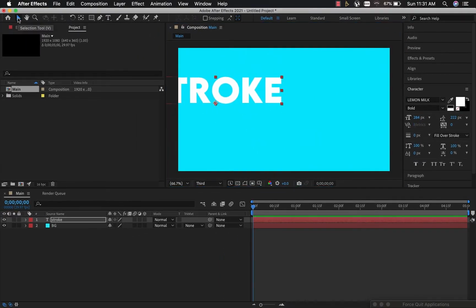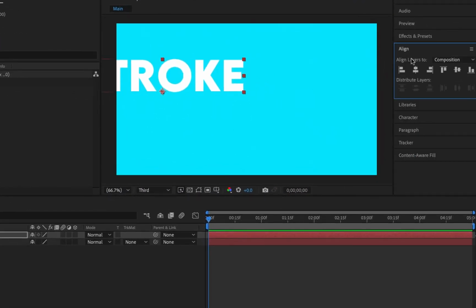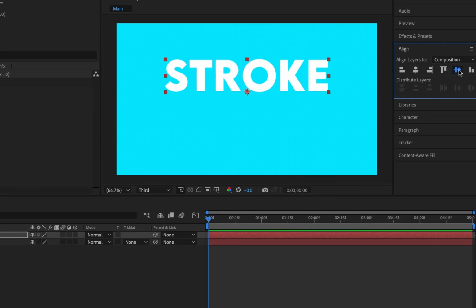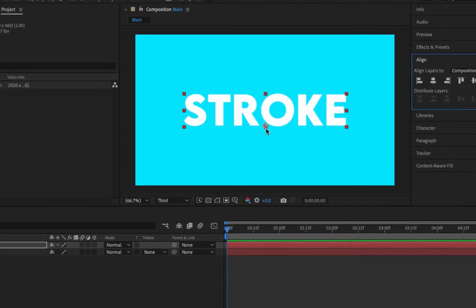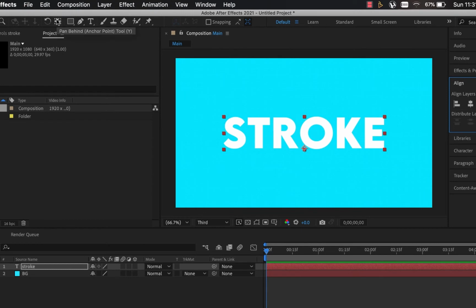Then I'll select my selection tool and go to Align. I will align vertically and also horizontally. But one thing I notice is the anchor point is not in the center. I have to put it in the center. So I'll hold Ctrl or Command while I double click on the Pan Behind (anchor point) tool, which automatically centers your anchor point.